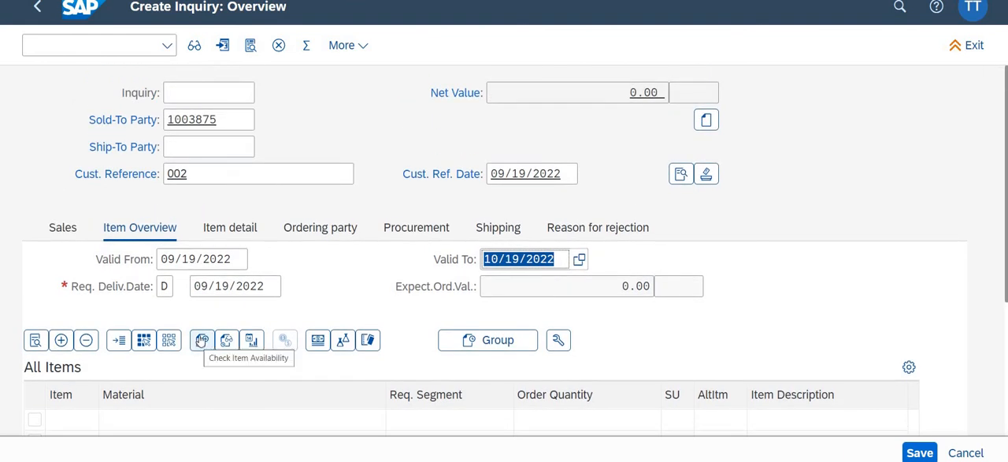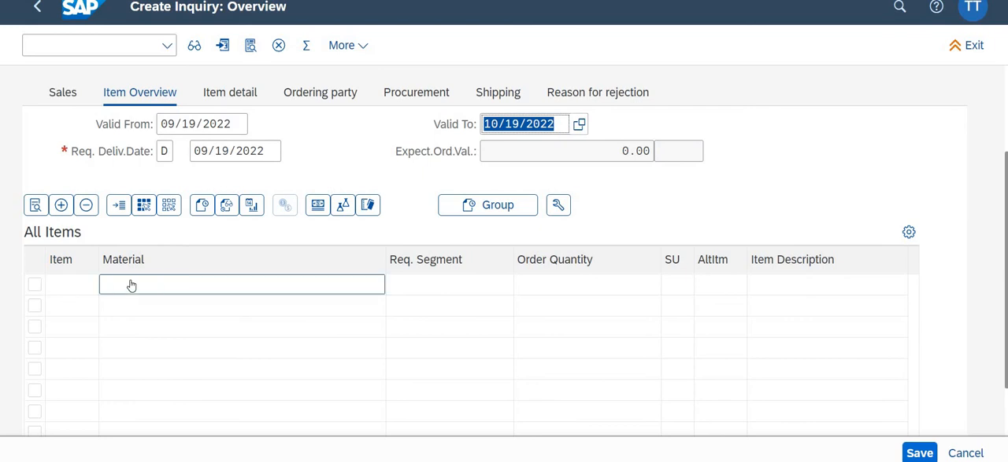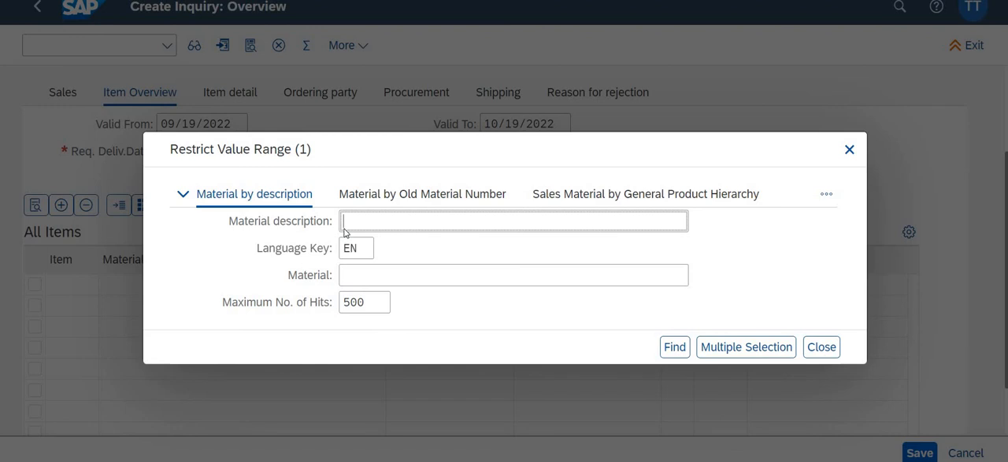Okay, then after we enter all this data, what is required? We have to enter items. What will be that item? We have to enter those items that we want to buy. So we have to enter those item numbers here, material numbers here. Now they are saying there are two bikes that you have to select. So to search it, you'll click here.